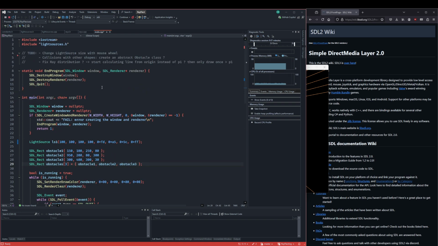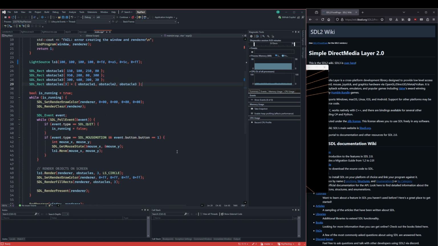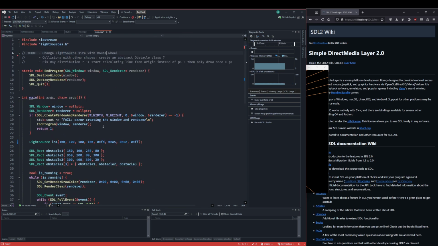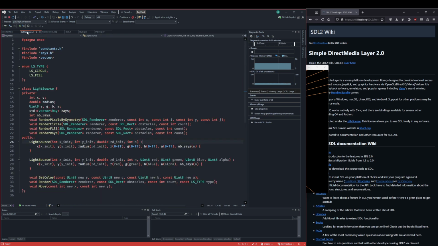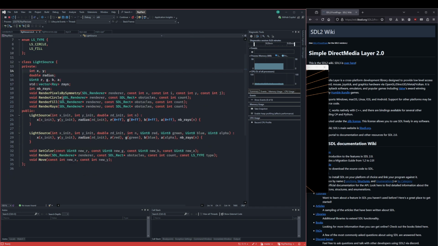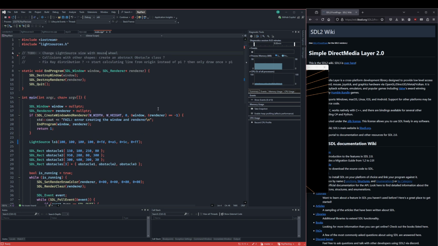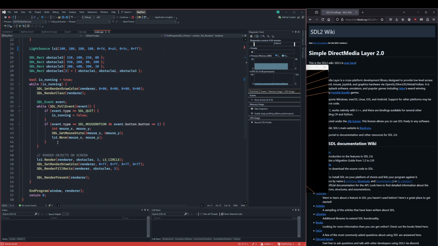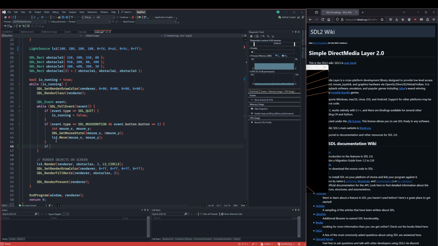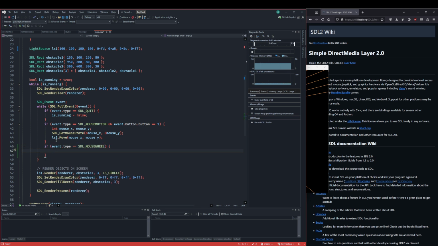I want to be able to change the size of the light source, as the radius of the light source. So if I look at light source here, I have a radius attribute, and I want to be able to change it using the mouse wheel. So here in the main file, it's going to be an event. I'm just going to test an event. So if event type is equal to SDL mouse wheel, so there's an event called SDL mouse wheel. That's pretty cool.